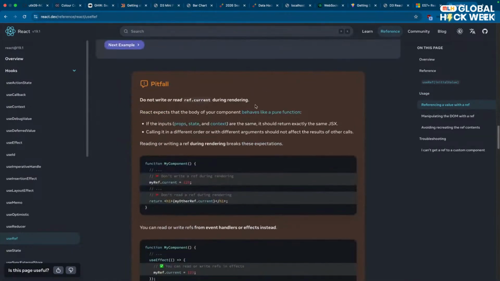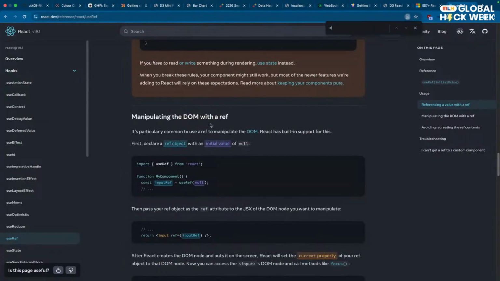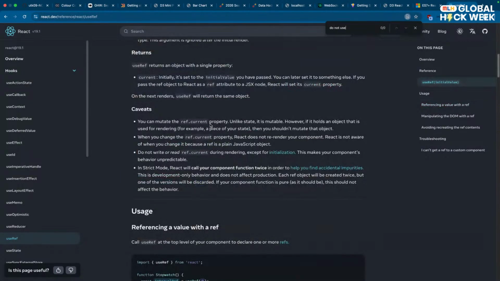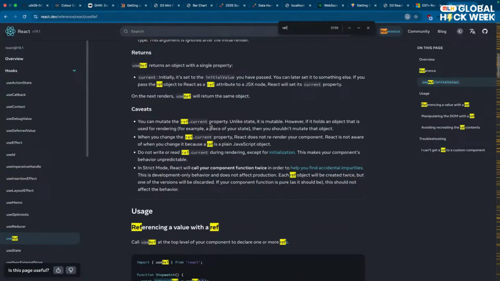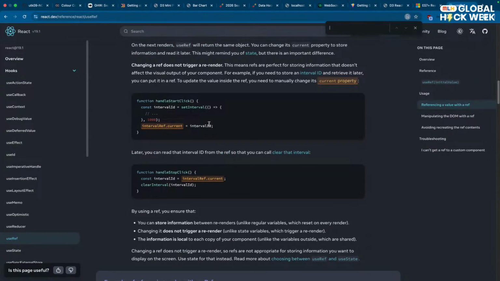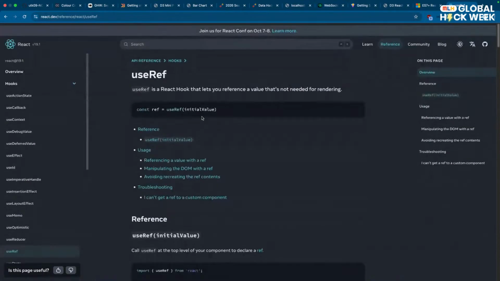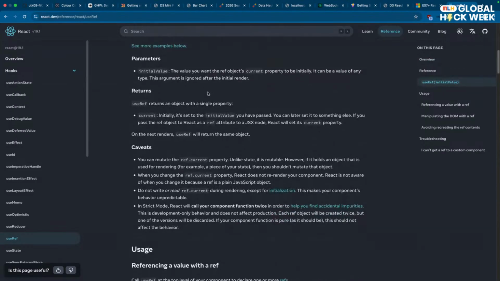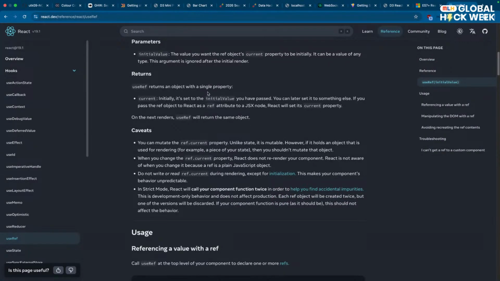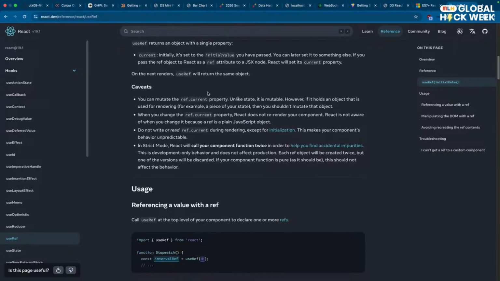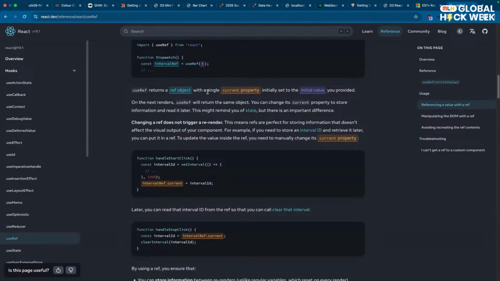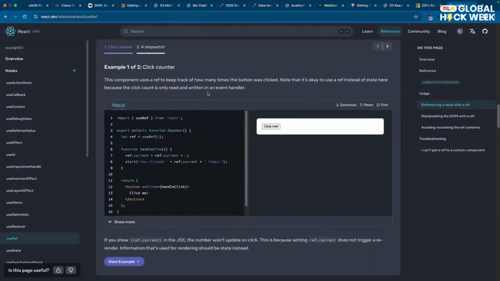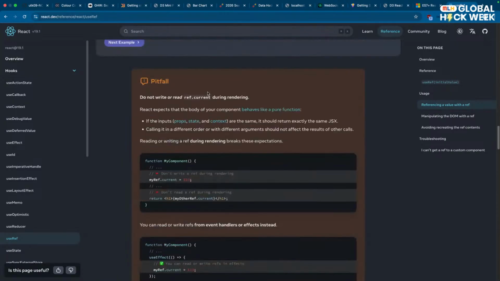Somewhere in their documentation they say that do not use ref for everything. Use it only when you have to actually manipulate the DOM directly rather than going through the React way. I don't know where it was, but somewhere it is.